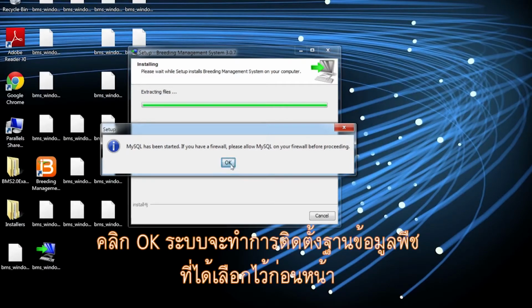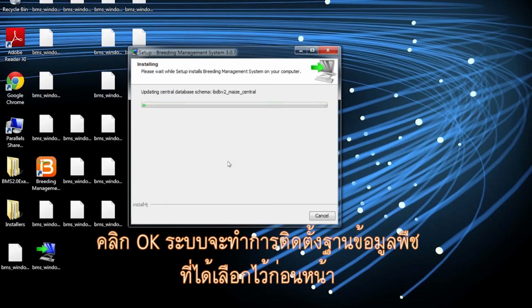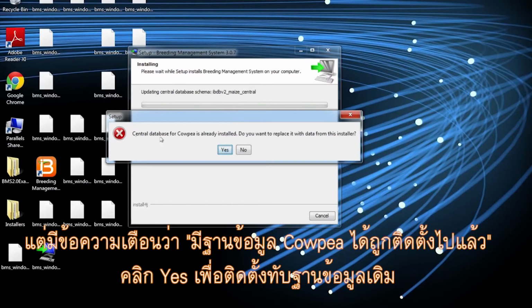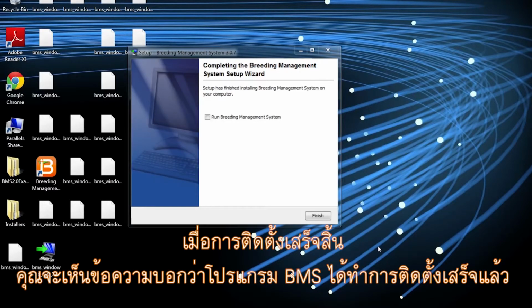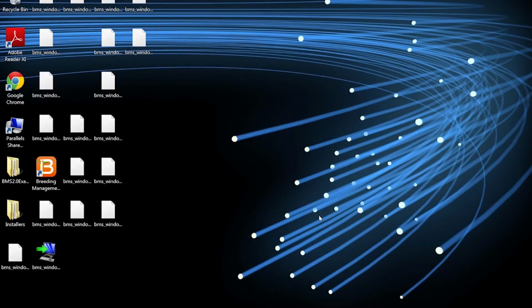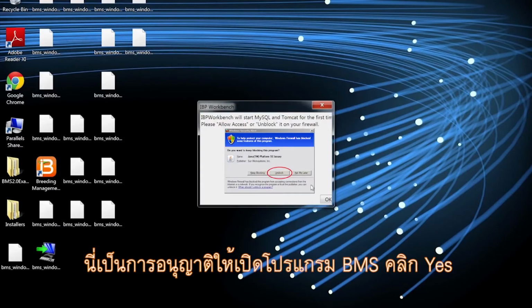So I'm going to click OK, and this is going to allow for the crop database that I chose to be installed. And here I'm getting a warning notice that the central database for CalPI is already installed, and yes, I do want to replace it. When the installation is complete, you get a notification saying that the breeding management system is finished installing, and you have the option to just go ahead and run the breeding management system by selecting and hitting finish. This is going to launch the breeding management system application.